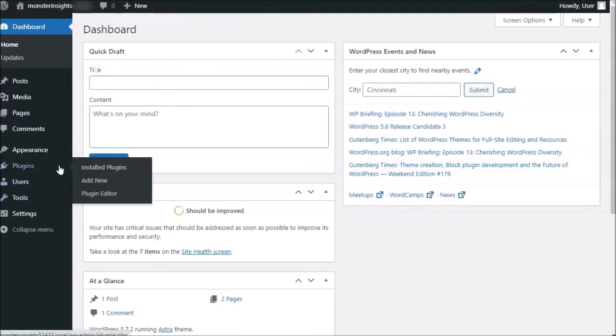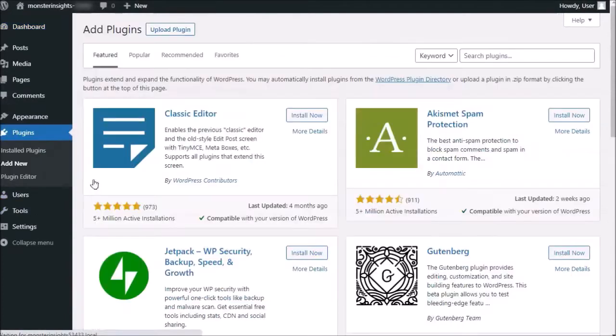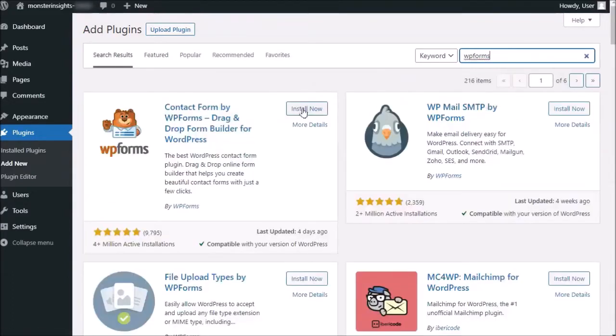To use this option, log into your WordPress dashboard, then on the admin sidebar, hover your mouse over plugins, and then click Add New. Now, in the search bar on this page, type in the name of the plugin that you'd like to install. Today, we're going to search for WP Forms, the best WordPress contact form plugin. Next, we're going to click the Install Now button. WordPress will automatically download and install the plugin for you.